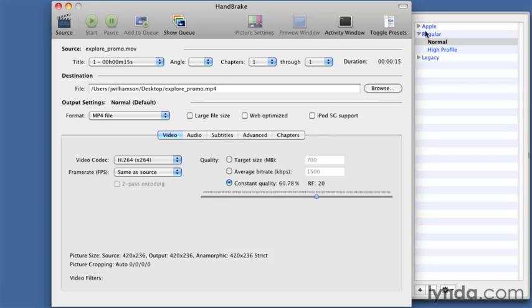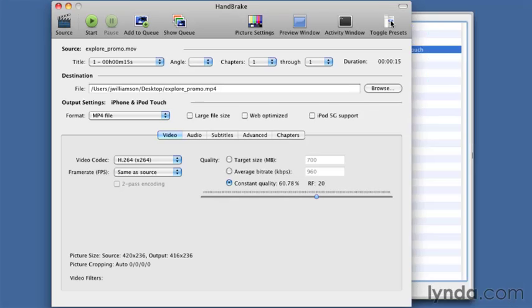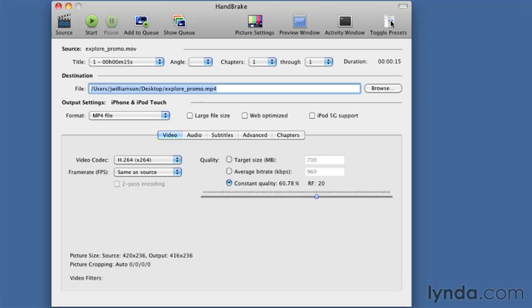Now that I've chosen that, notice that I could choose some of these presets. One of the presets is the iPhone and iPod Touch preset. That's going to use the H.264 encoding, and it might be really all you need in order to encode your video, but you can also make some changes as well. So that could be kind of a nice starting point for you if you wanted to do that. I'm going to toggle those presets back off again, but you can really kind of do anything that you want to there.